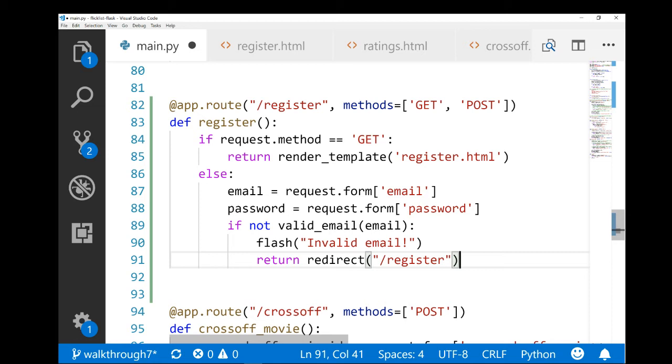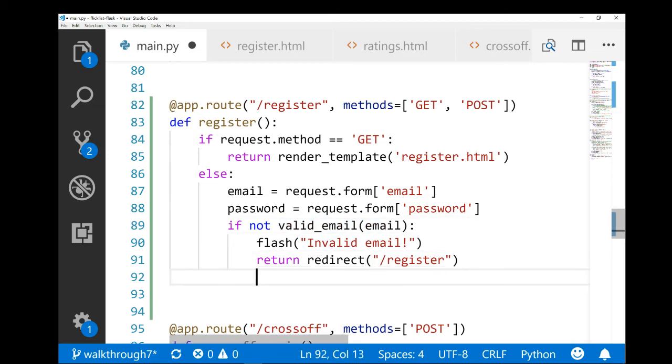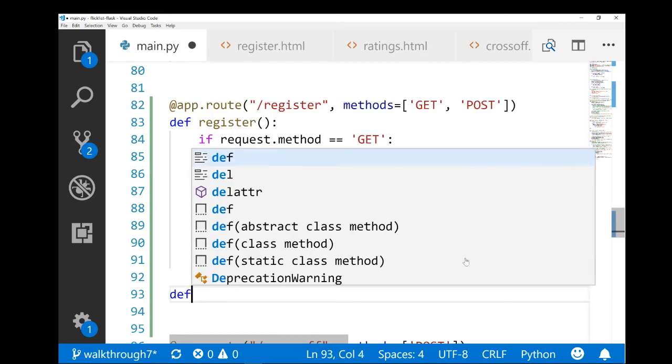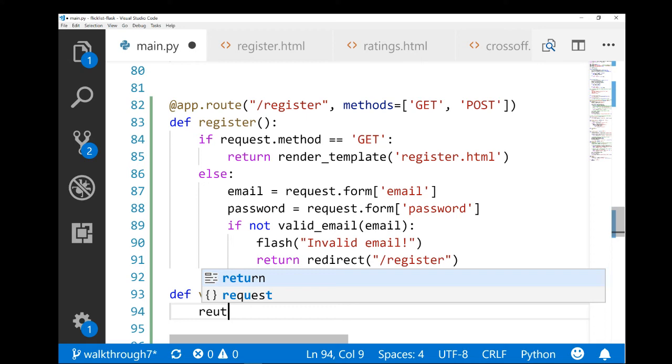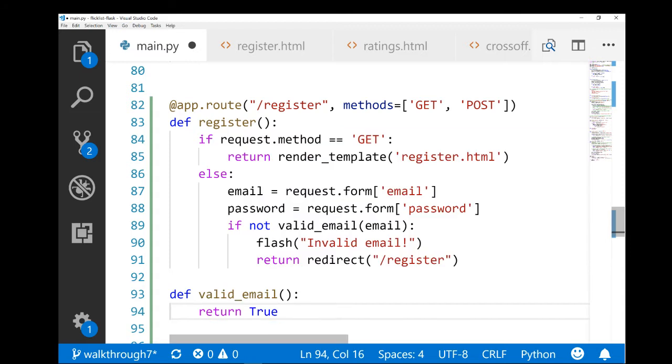Okay. So this does require us to have a function called valid email, and I'm going to cheat a little bit and just make a stub down here. And for now, I'll say just return true, accept anything you have. If I want to test the message flashing, I'll just set it to be return false, and then we can test the message flashing and see how that works.